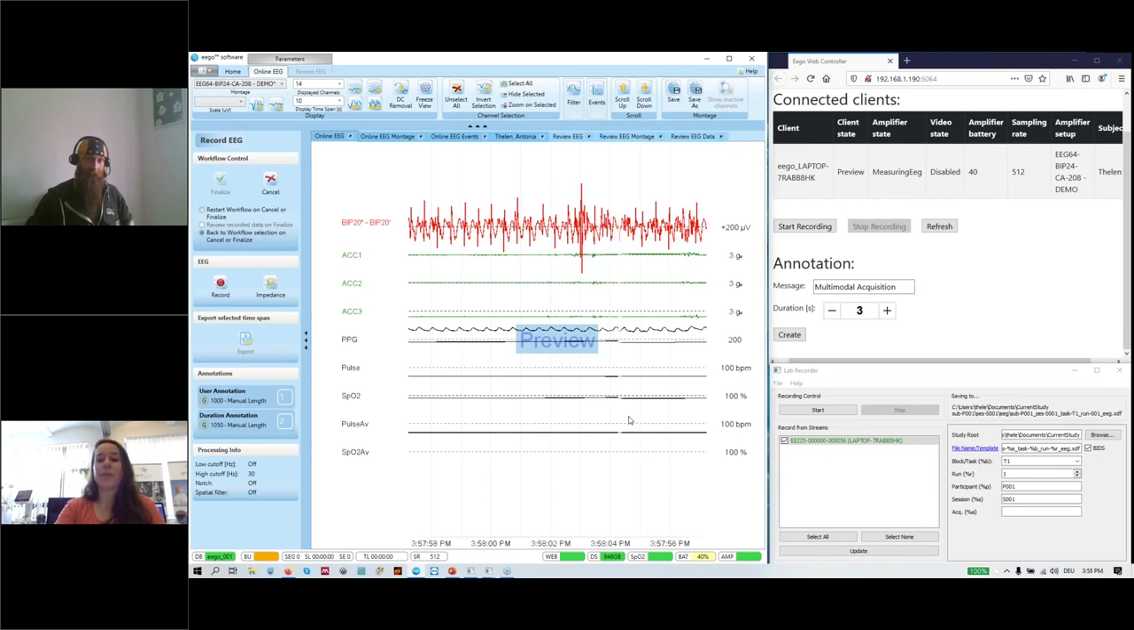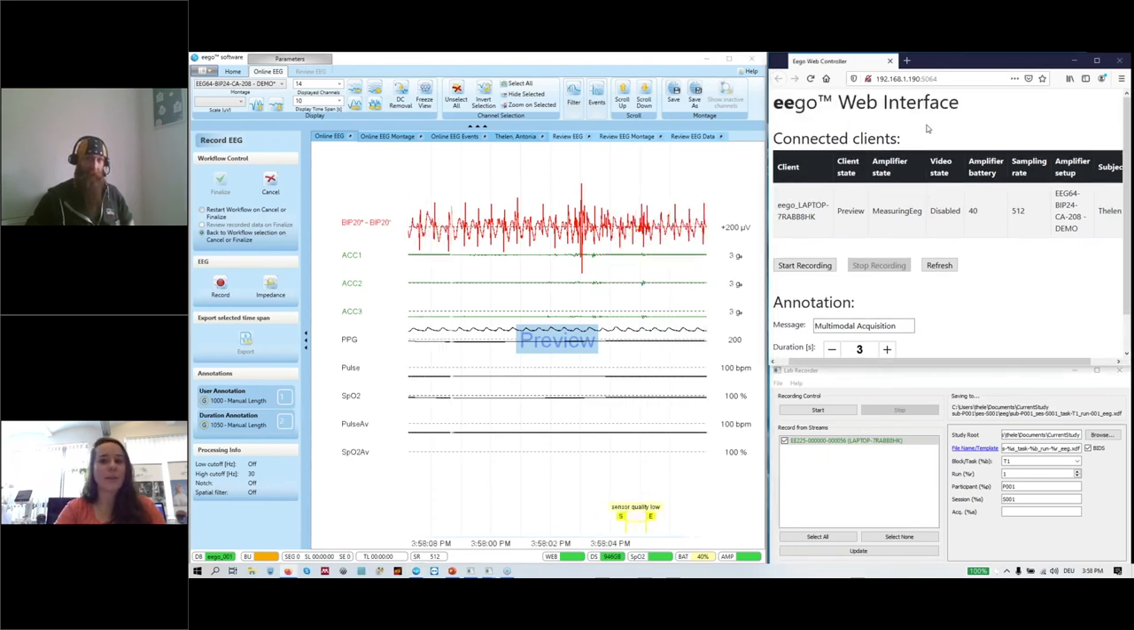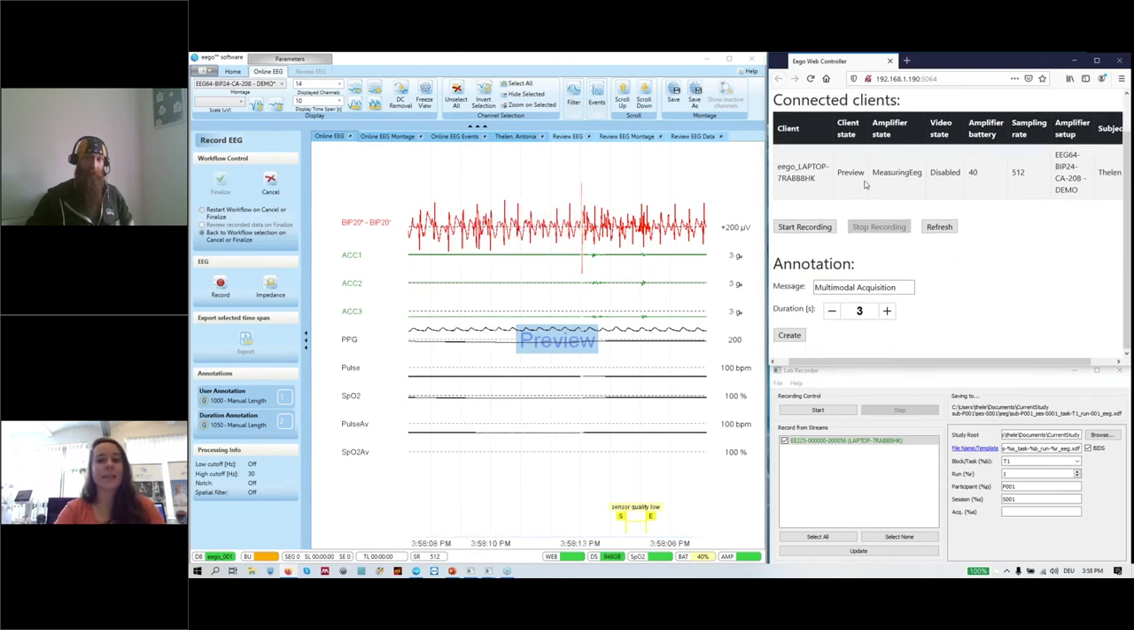And now to go to the more expanded features, here on the right panel, you can see the aforementioned web interface, the web controller. What the web controller lets you do is see how many EEG-O devices are plugged into your local network.